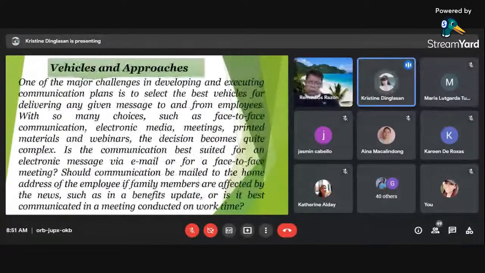Vehicles and approaches. One of the major challenges in developing and executing communication plans is to select the best vehicles for delivering any given message to and from employees. With so many choices, such as face-to-face communication, electronic media, meetings, printed materials, and webinars, the decision becomes quite complex.